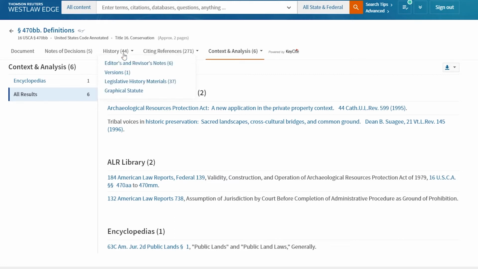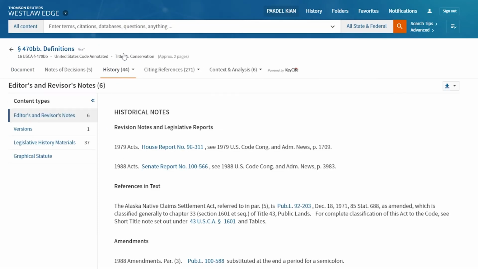The other option up here is the History tab. Here you'll find notes provided by the editors of the official US Code, and some limited legislative history information, such as these congressional reports. However, Westlaw is generally not the best place to look for federal legislative history information, which we'll discuss in a future module.